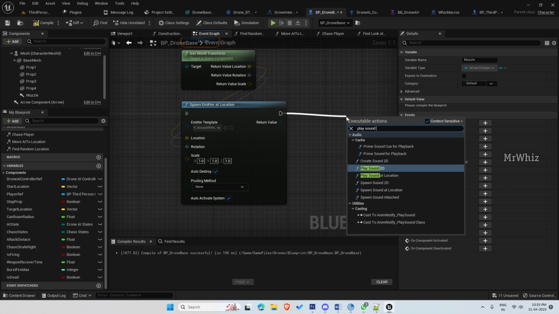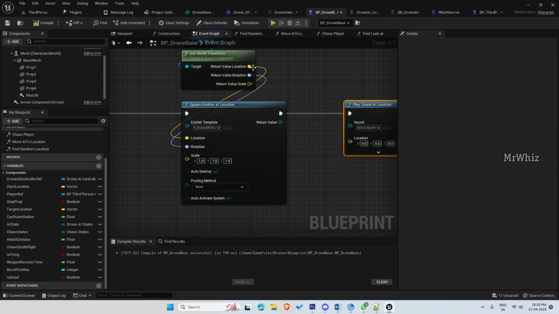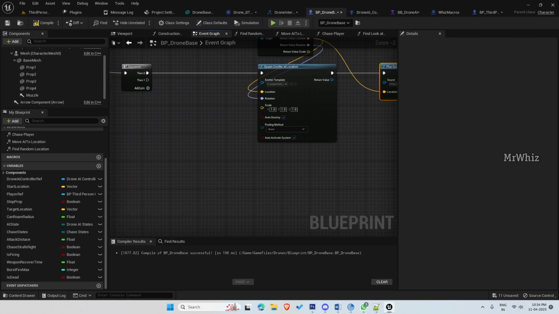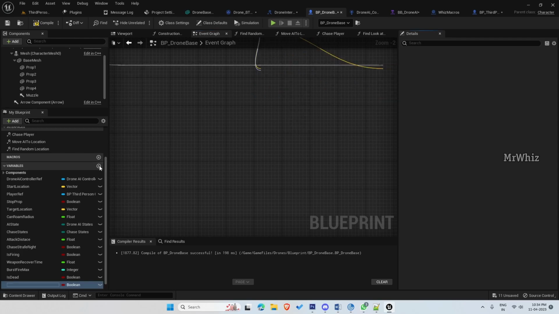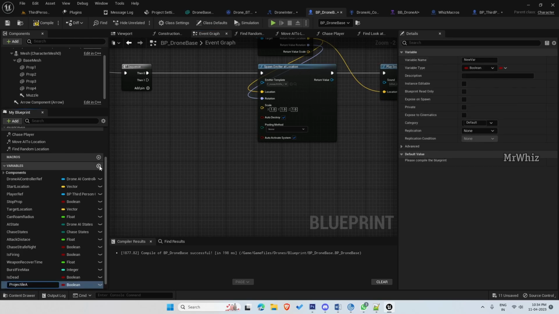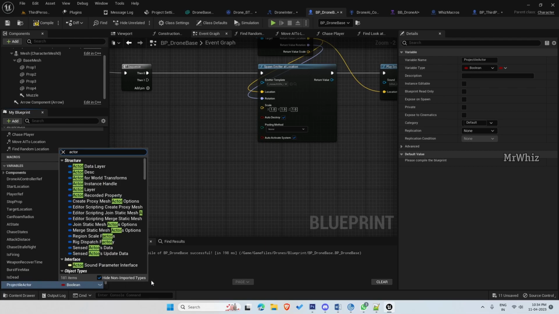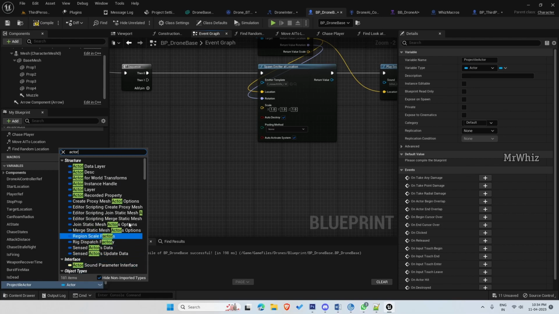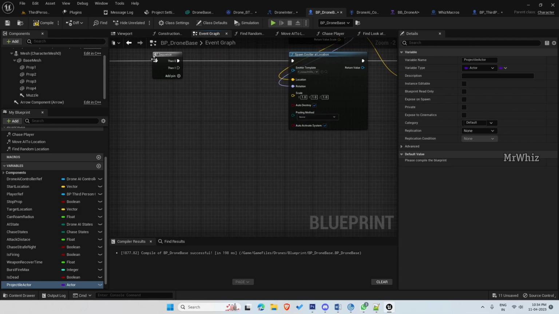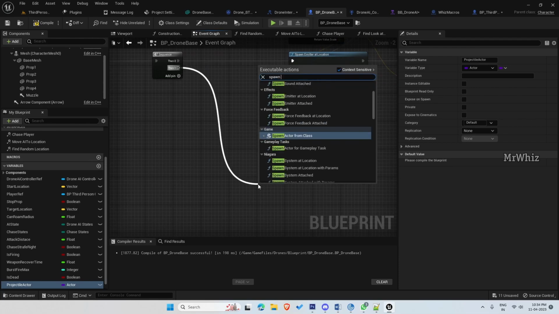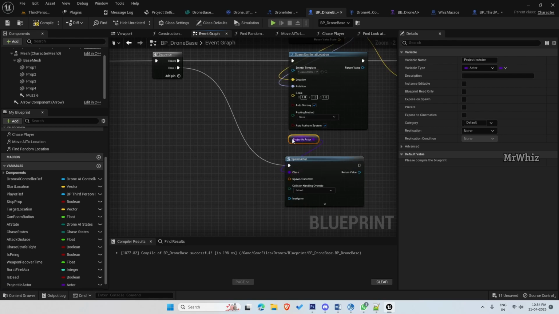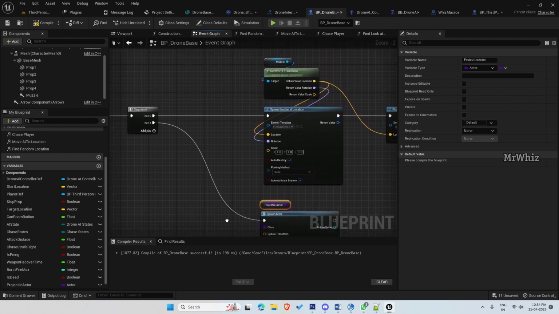and then play sound at location. This will be the same location as the muzzle, with the rifle fire cue. And we have to create a projectile. So we'll create a projectile actor also. Spawn actor from class and assign the projectile actor here.